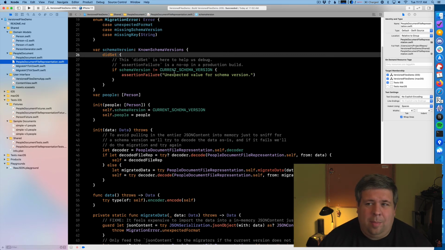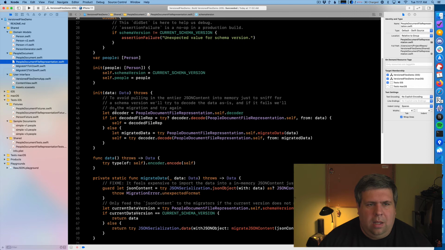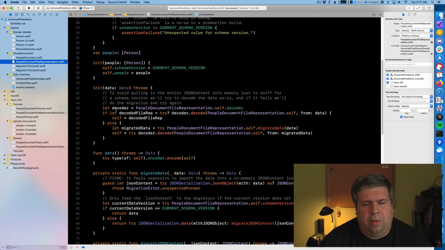As far as people document file representation, we do throw an assertion if the schema versions don't match. That's mostly for development and testing. This is not going to be seen in production because assertion failures are pulled out in most production release builds.